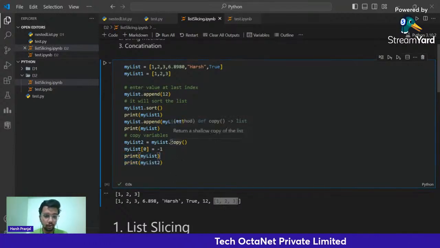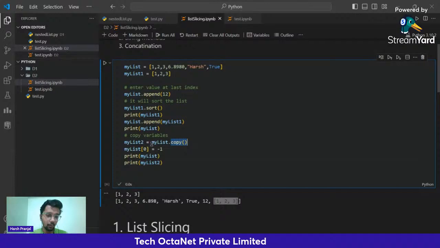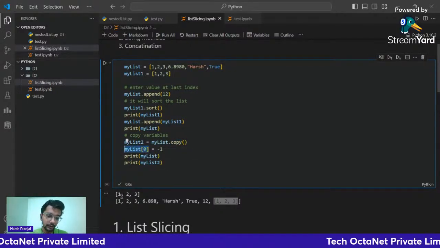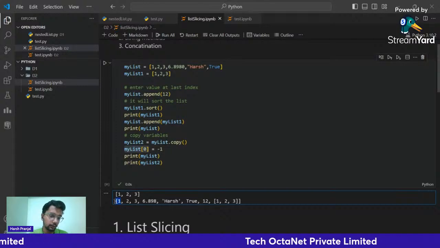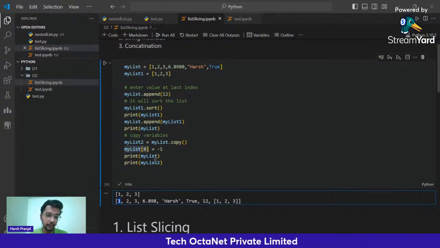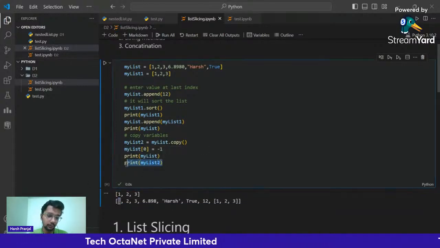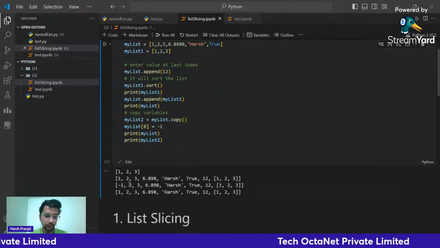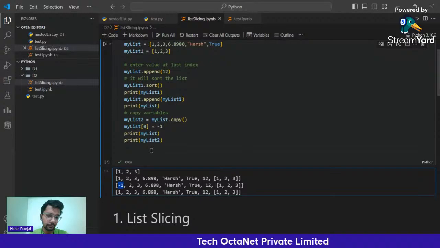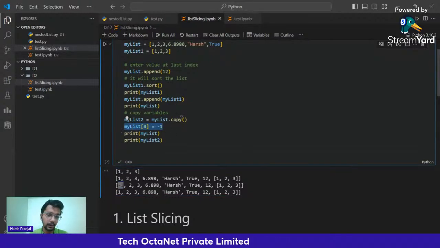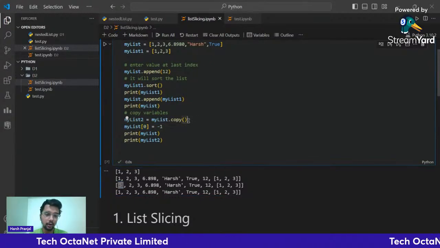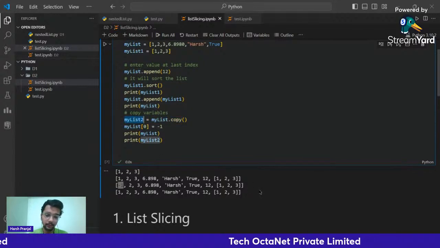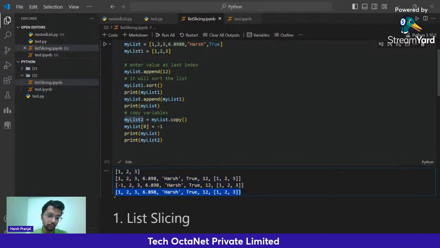Okay, so the copy function is used to copy one variable into another. Now we are changing the first element of my list to -1. But this change doesn't reflect in my list 1. Let's see. See, my list's first value is changed to -1, and before the assignment we copied the elements of my list to my list 2. That's why the value of my list 2 is unchanged here.